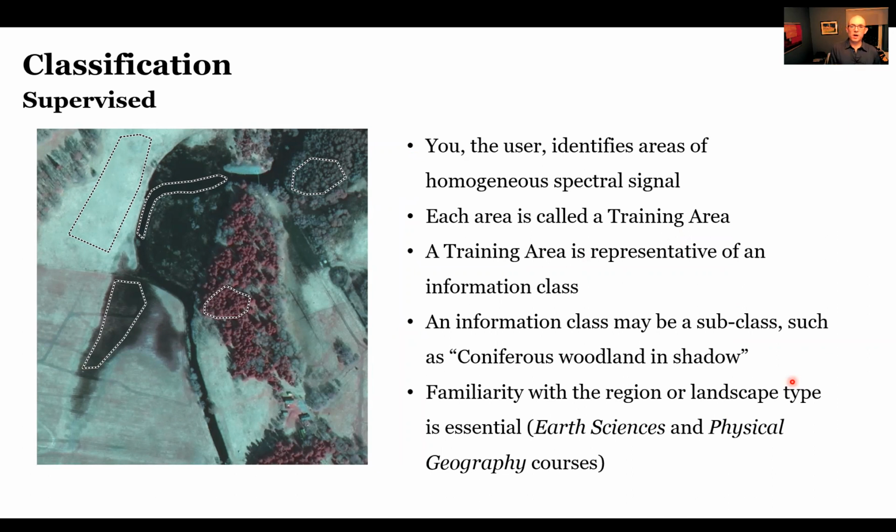What we're looking for are homogeneous areas. Yeah, here we have a problem already. Because what we want is an area that represents our object of interest or class of interest, our information class. And it needs to be spectrally homogeneous. We don't want too much mess in there. We want it to be a clean signal. And a lot of surfaces are very difficult to get a clean signal from.